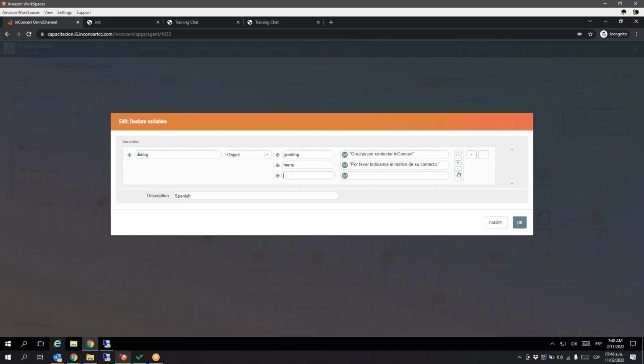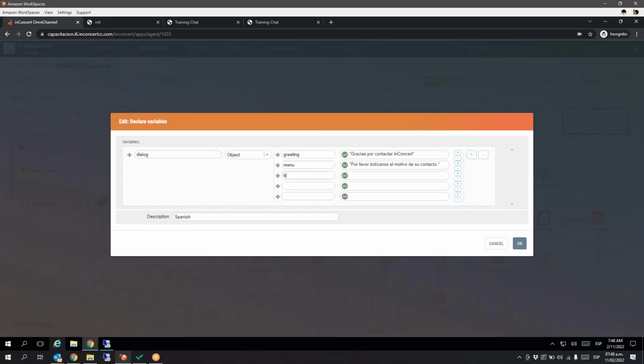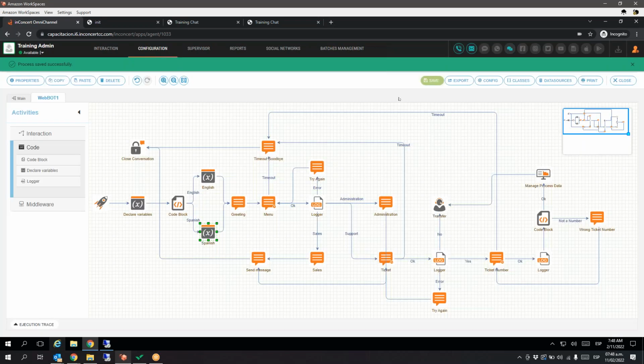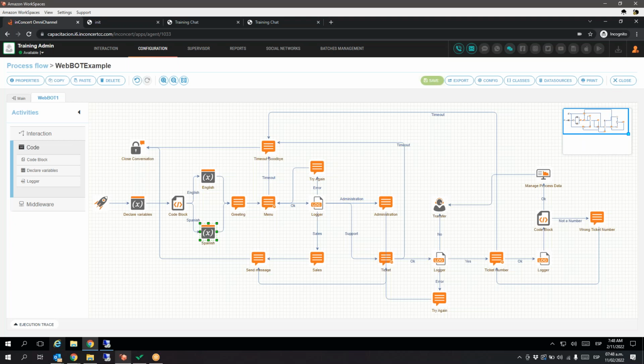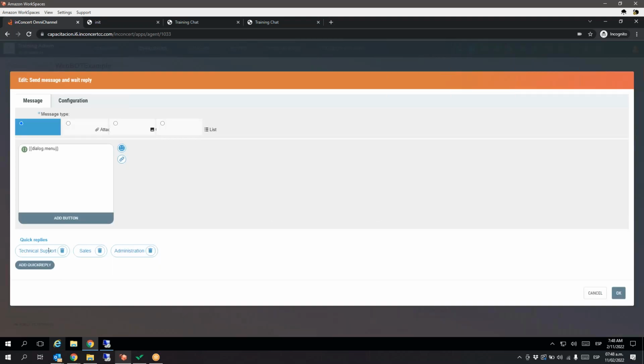And here I need to do the exact same thing. Button 1, button 2, button 3. Soporte técnico. Ventas. Administración. Great. Then save. I always save for not losing anything.